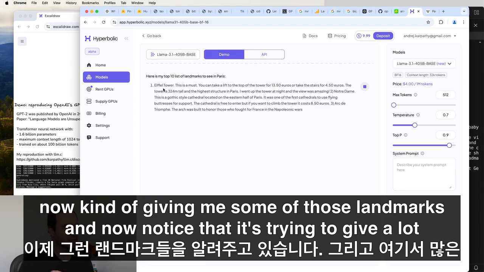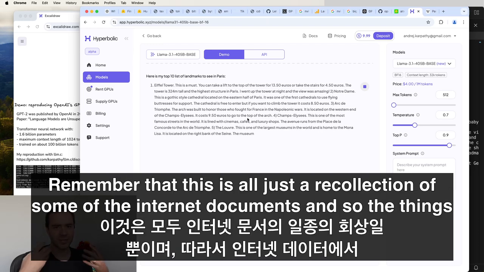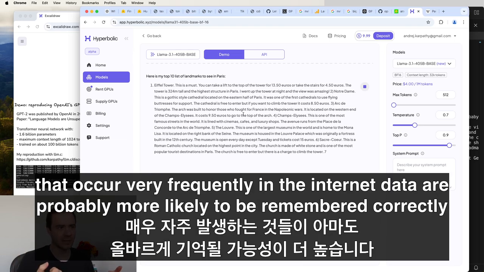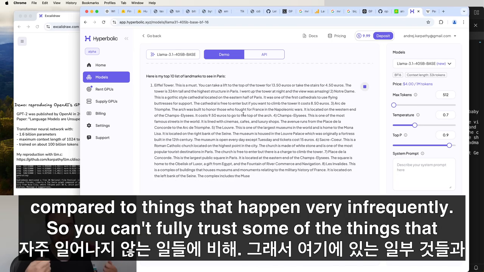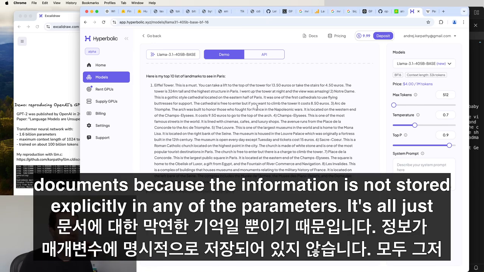Notice that it's trying to give a lot of information here. Now, you might not be able to fully trust some of the information here. Remember that this is all just a recollection of some of the internet documents. The things that occur very frequently in the internet data are probably more likely to be remembered correctly compared to things that happen very infrequently. So you can't fully trust some of the information here, because it's all just a vague recollection of internet documents. The information is not stored explicitly in any of the parameters. It's all just the recollection.